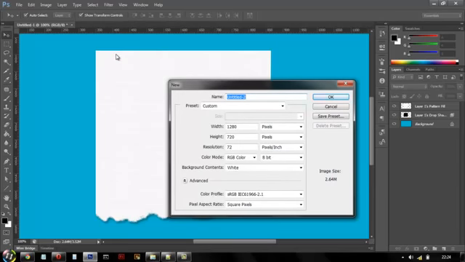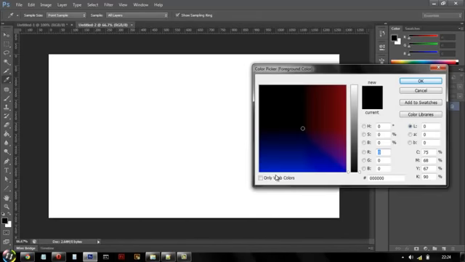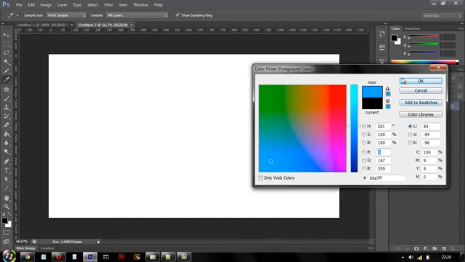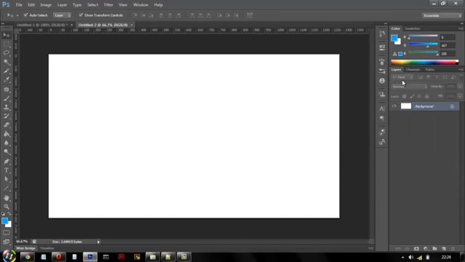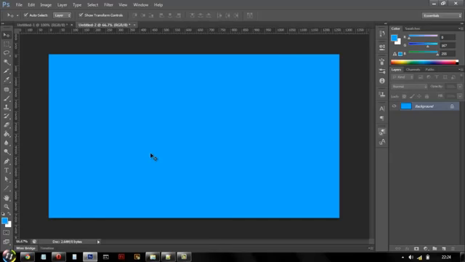1280 by 720 is fine, and I'm actually going to change this background color to a slightly darker color, just so you can see the paper better. So select your color, press Alt Backspace, which sets the layer you selected to your foreground color.